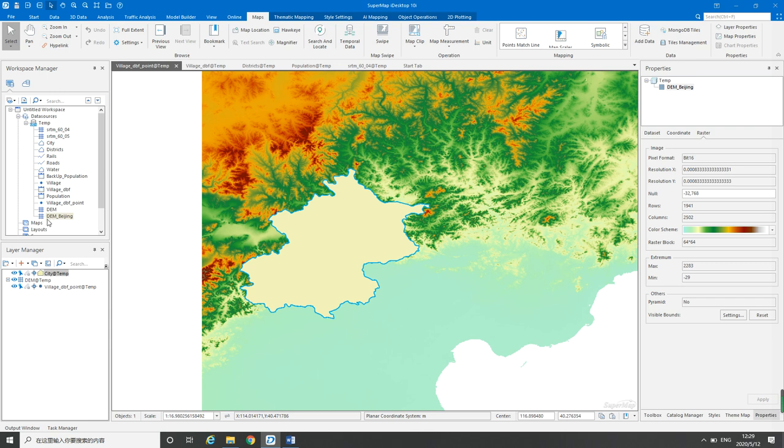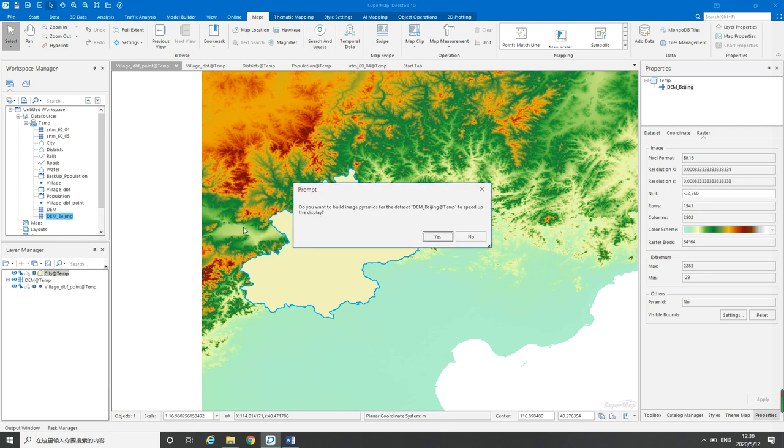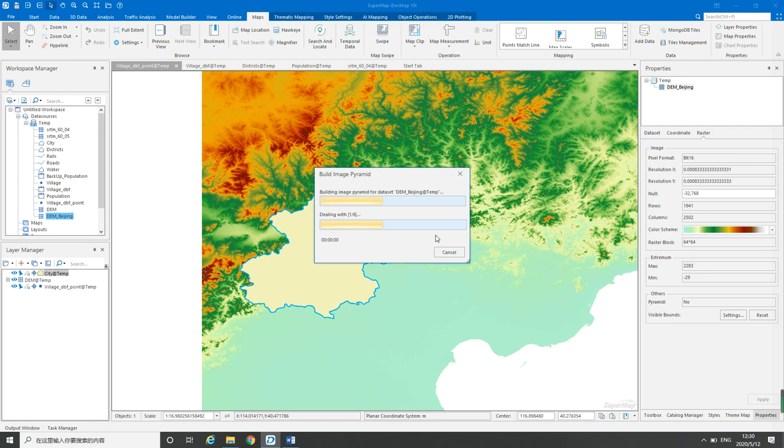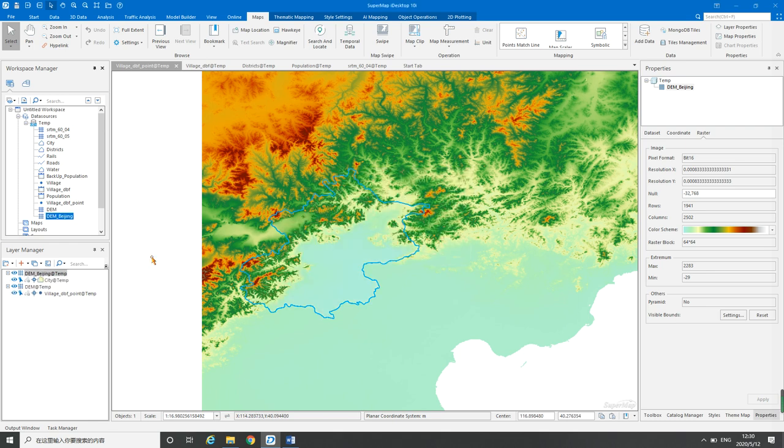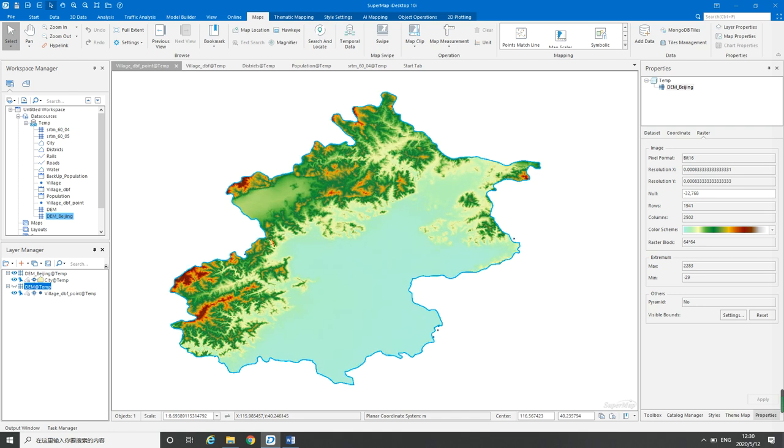Then here we can see a new raster dataset created. We add it to the current map. Here we also need to build the image pyramid. So here we set the other layers invisible. Here we can see we finished clipping the raster data.